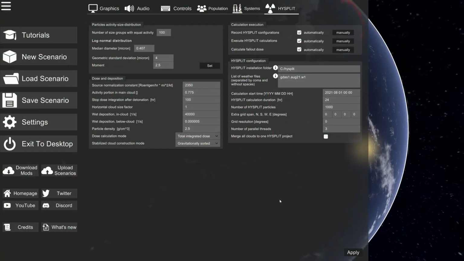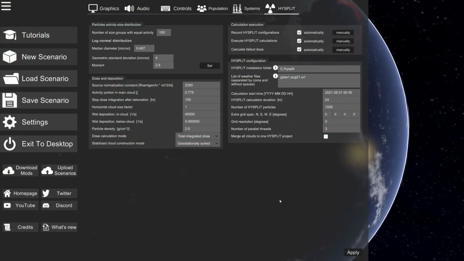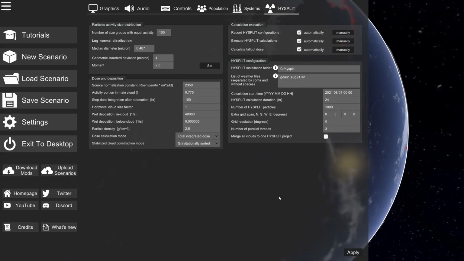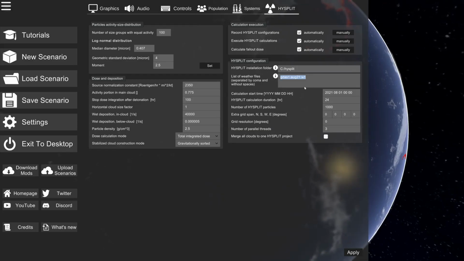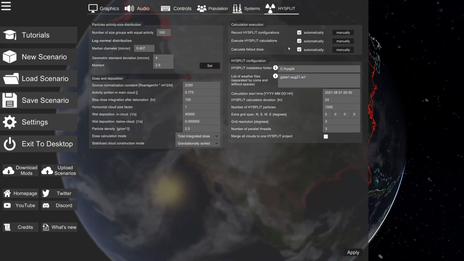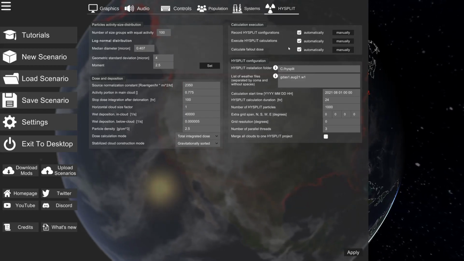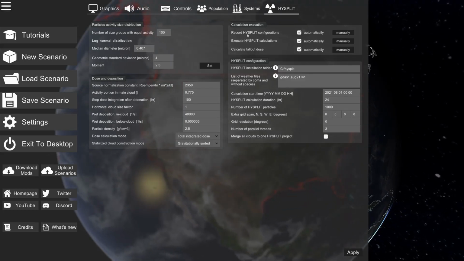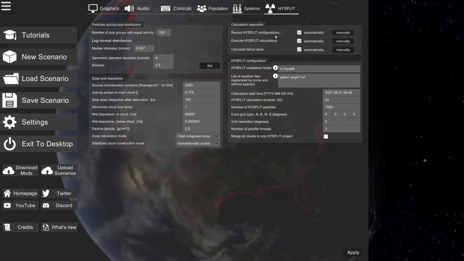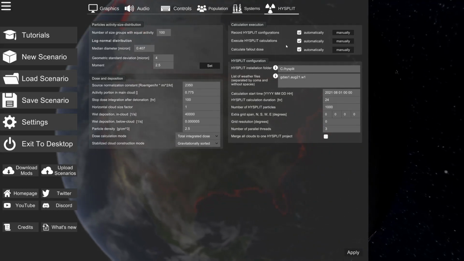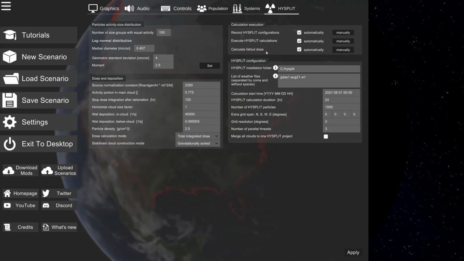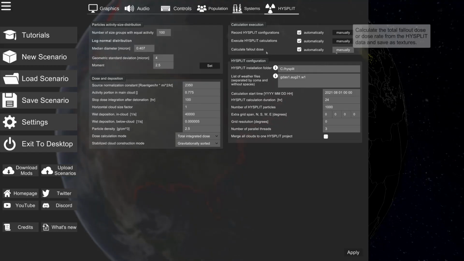If you want to use some other weather data compatible with Hysplit, for example, some weather data with high resolution, you can enter the file names manually in this window. By default, the nuclear war simulator will run all the steps automatically. It will record the Hysplit configuration for all the detonations that occurred, it will execute Hysplit calculations, and then it will calculate the fallout dose and create the visualization.